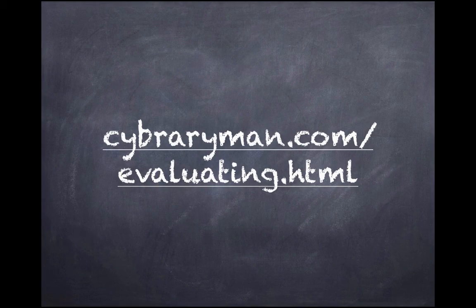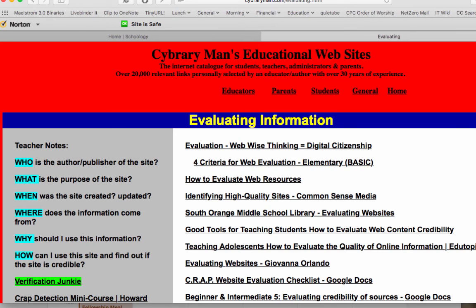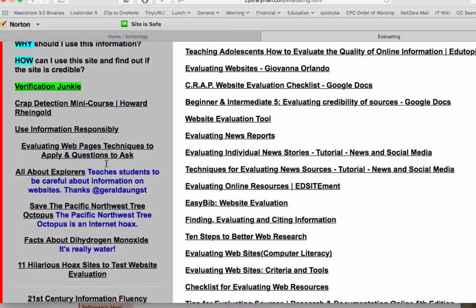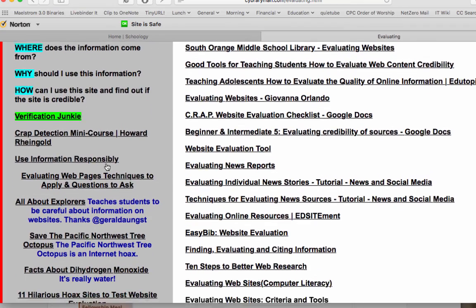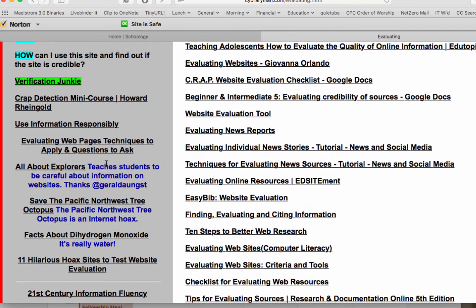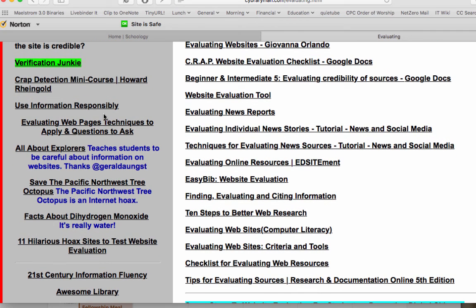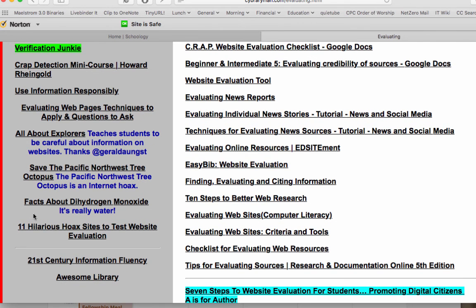So here is another of Jerry Blumengarten's pages. This is one on evaluating websites. On the left side, he has several hoax sites. Here's one about explorers. Here's one about the Pacific Northwest tree octopus. That's another site. You could send your students there and ask them if this is a good bit of information. Here's the DHMO website. Here are other hoax sites down here.